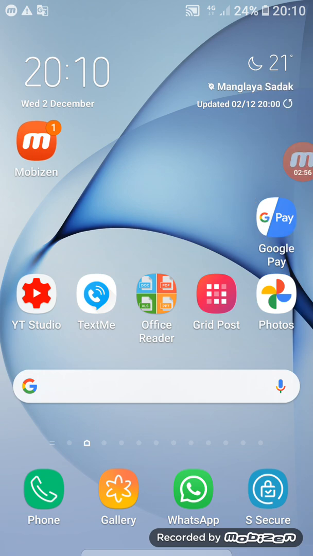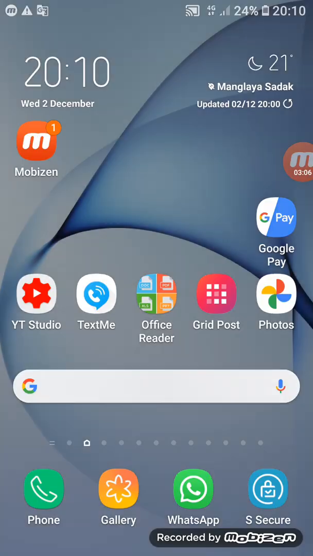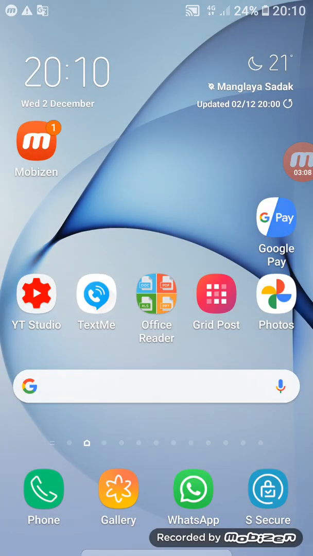It has so many options, but I am recommending you use the free version. There is no issue to use the free version. So if you want to do screen recording on Samsung Galaxy J7 Prime, you can use this application. It's working properly on this device.